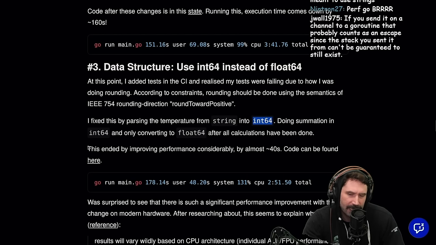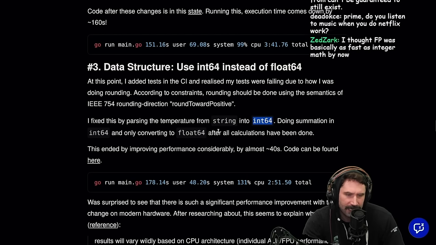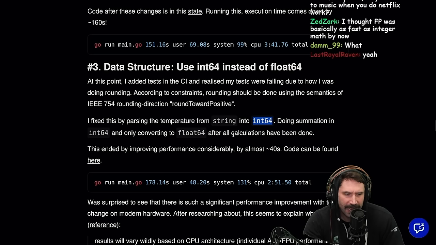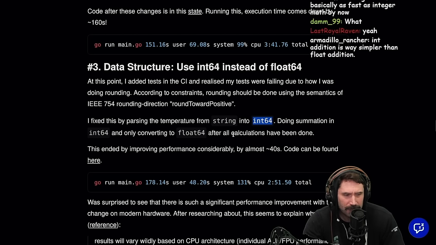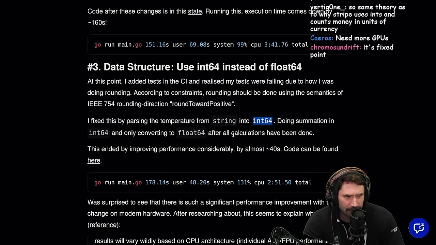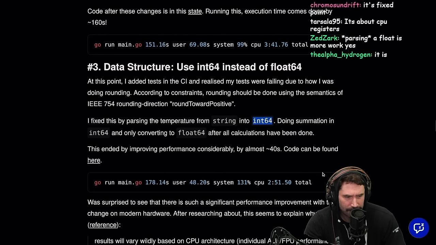I think that makes sense. Now that I think about that, I think that probably makes a lot more sense, that parsing an int has to be easier. Well, because floats can be represented in all sorts of different ways. I mean, there's so much to floats. It's about CPU registers. Parsing a float is more work.